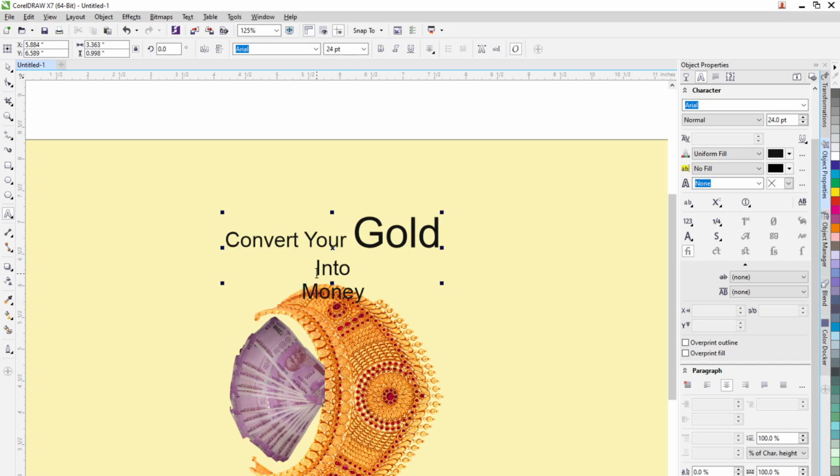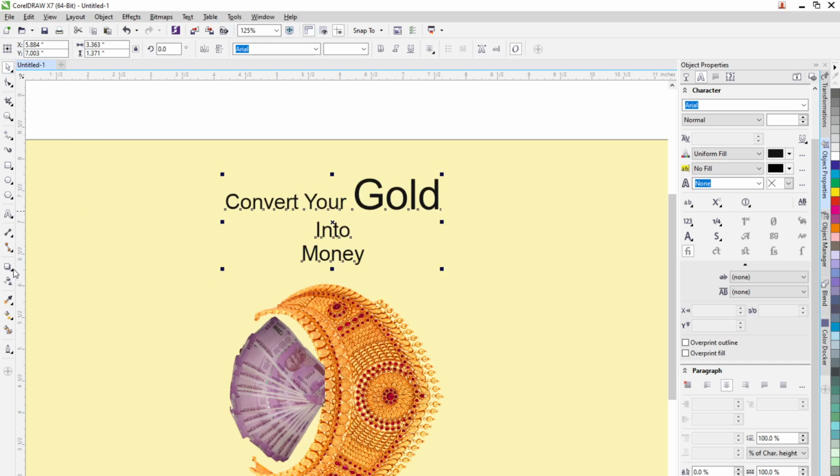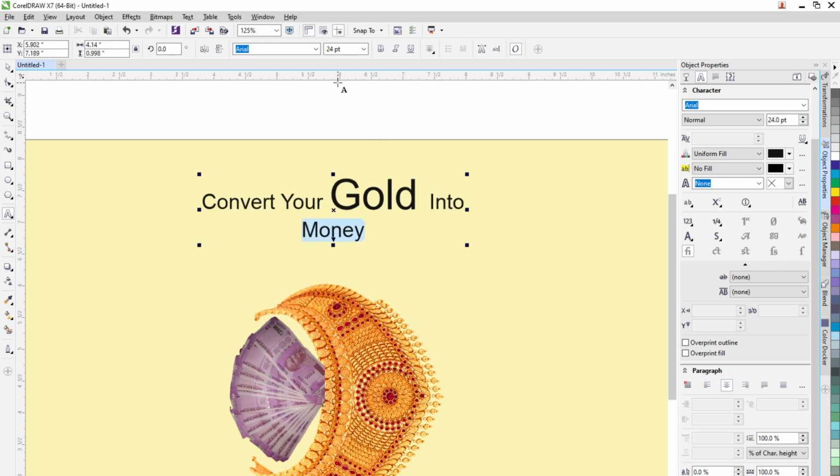Okay, and I'll use this money also in this section. Again I'll put it at the top, and money I'll increase to a bigger size. Right now what is the size of this one? See, 48, and the same thing I'll make 48 for this one.